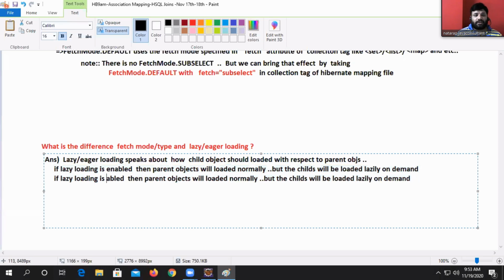If lazy loading is disabled, then parent objects will be loaded normally. If lazy loading is disabled, then both parent and child objects will be loaded normally.